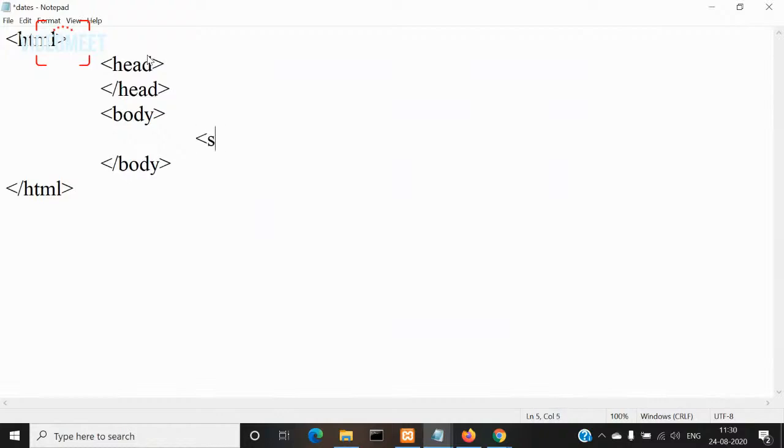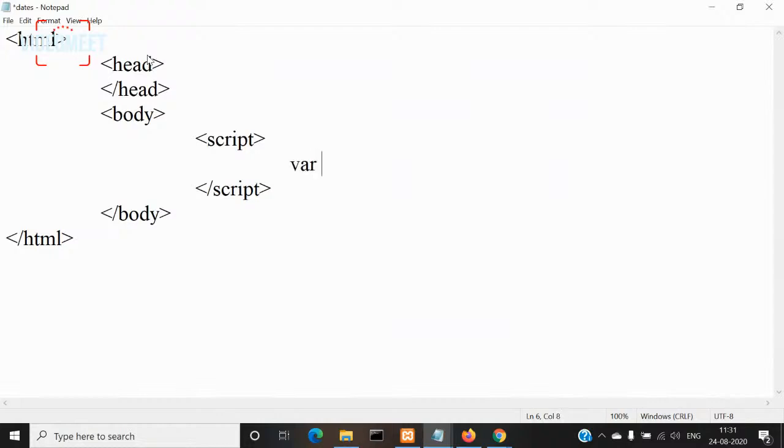Let me write the script here itself in the body section. Not using any function, directly I'm creating. I'm going to create d1 with the new operator. I just created a Date object here.